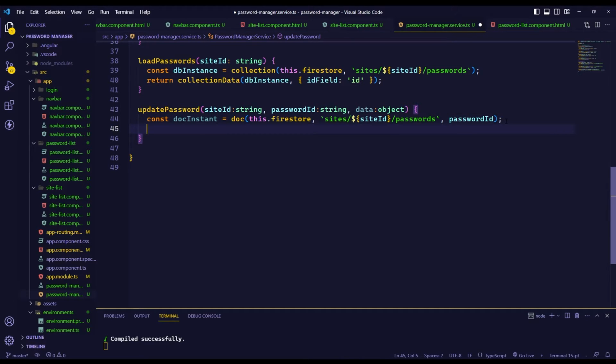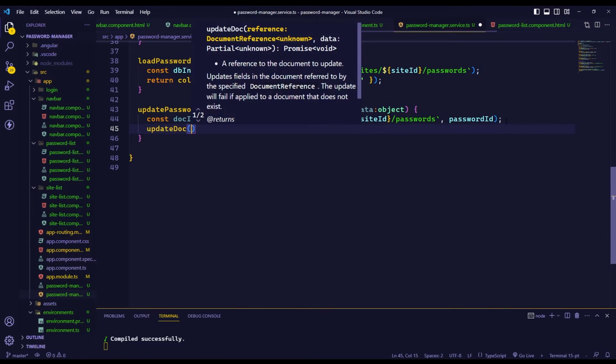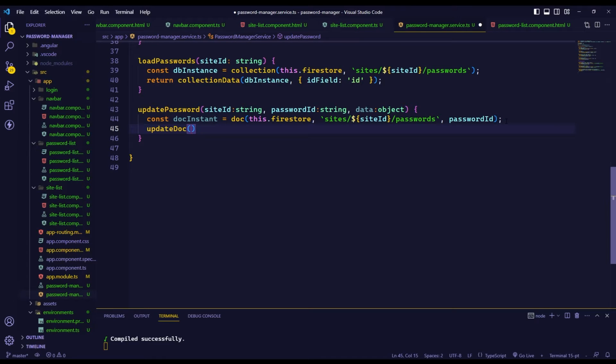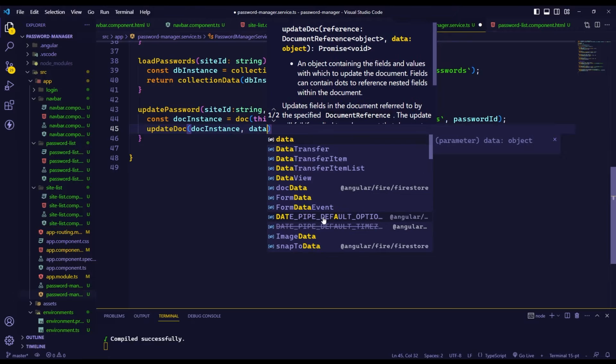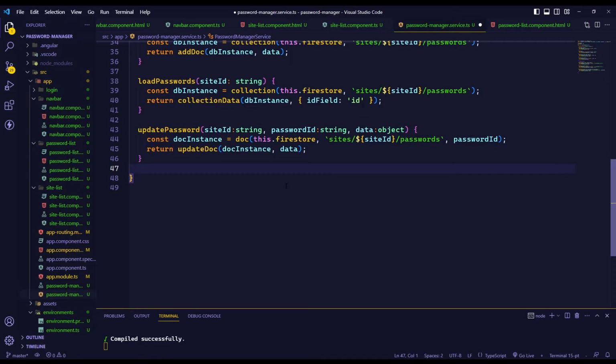So next, to update the data inside the firestore, we will use the update doc AngularFire method. So after this, update doc and parentheses. Inside this, first pass the document instance. As the second parameter, pass the data. So at the end, return this query. Alright guys, that's it for the update query.